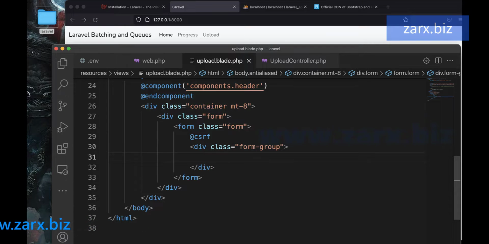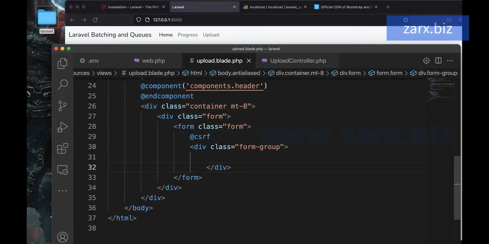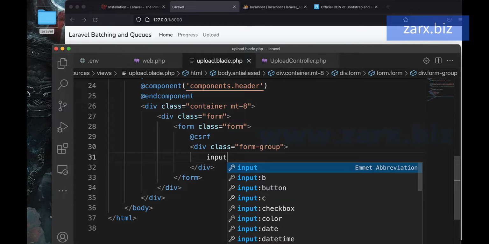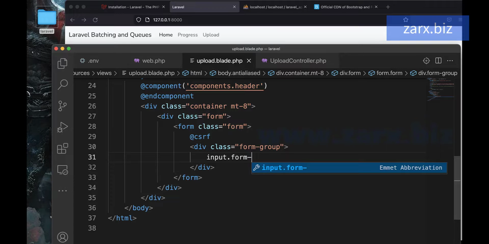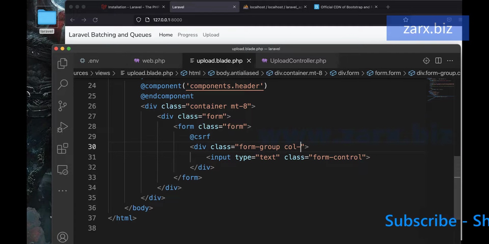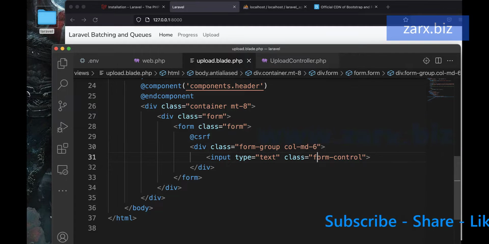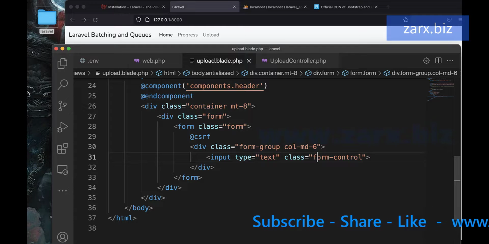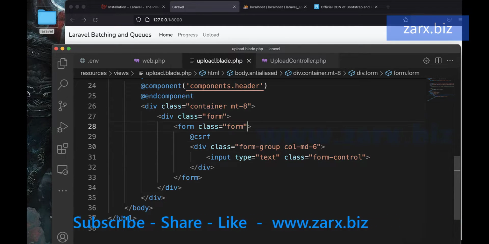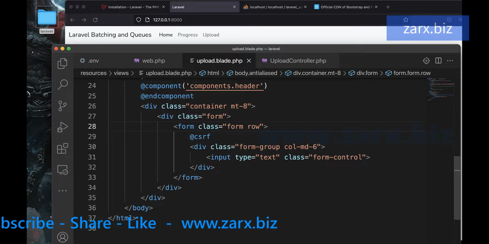Alright, in this form group we need to pass here an input with the class of form-control. I want to give it a class of col-md-6 so that it won't take complete width, and also here on the form I will pass class row.